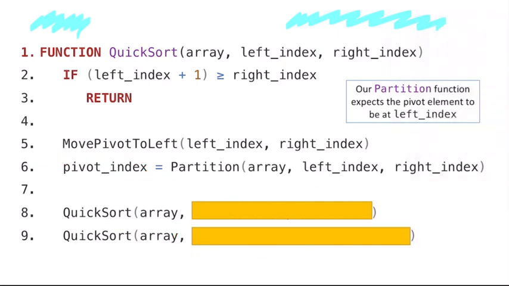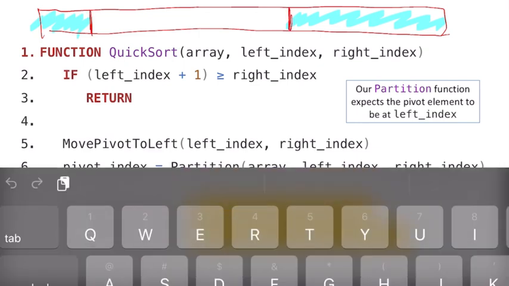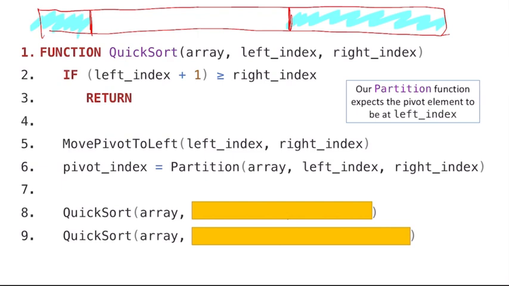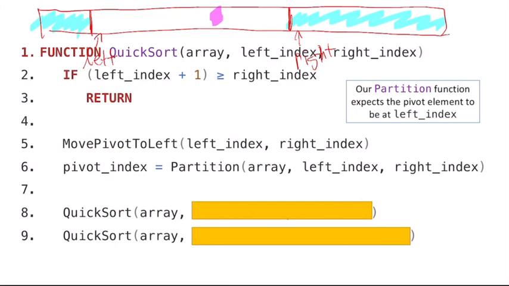Okay, well, let me draw the full array for you here. Let's say that this is the array portion that we're currently looking at. So that would mean my left index is here, and my right index is here. Right index is always going to be one beyond the end of the current array that we're looking at. Well, after I do some partitioning, I'm going to end up with a pivot. Let's say the pivot ends up here.